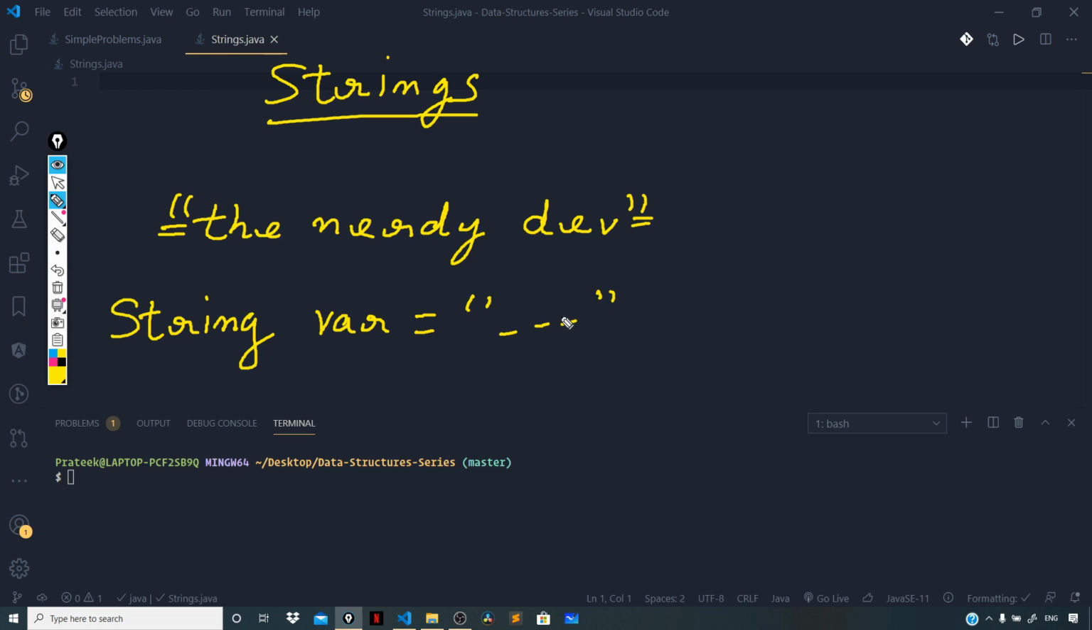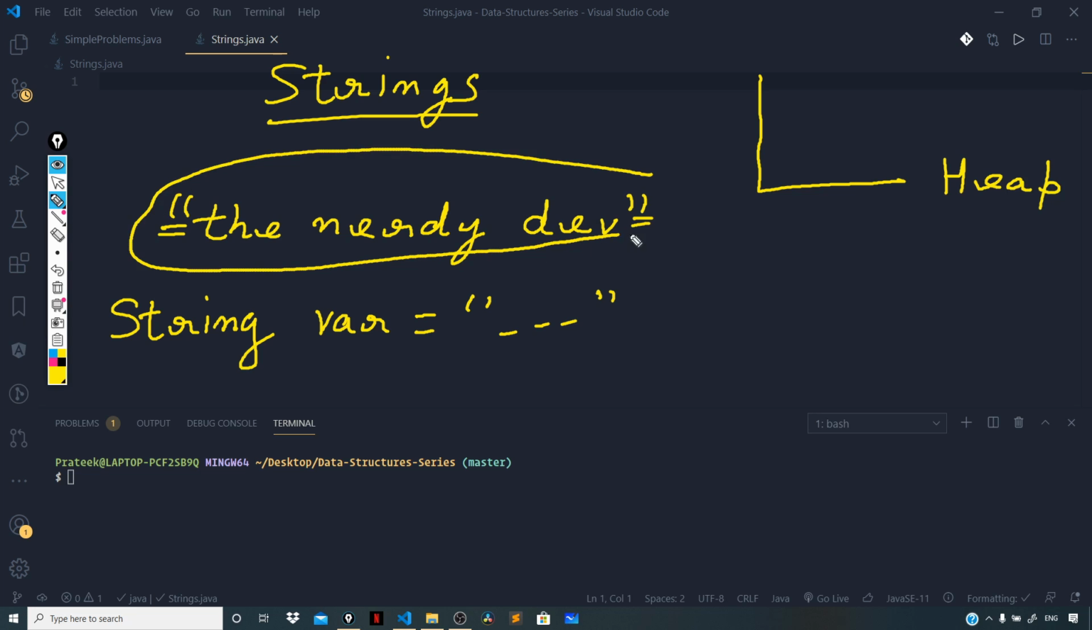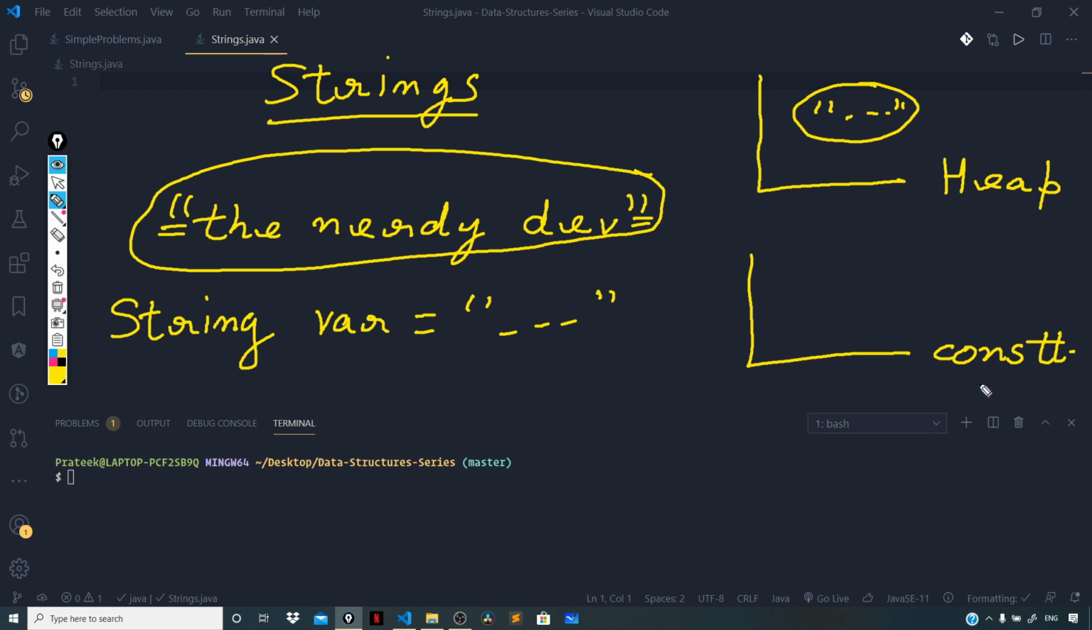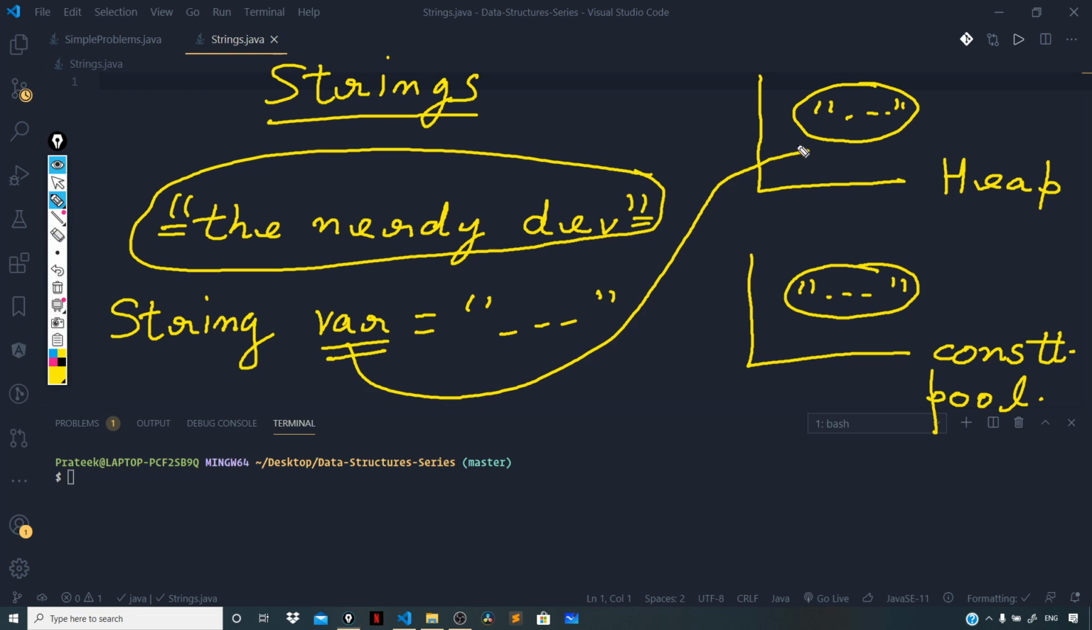Now let us understand the memory allocation in case of strings. Whenever a new string object is created, two objects get created. One in the heap, so say this is our heap, and say this is our string. So one version of this string gets created in the heap and one in the string constant pool. So we have something called the string constant pool, and here also you will have this string, and the string object reference that you have here, say var, will always point to the object that is stored inside the heap, like this.